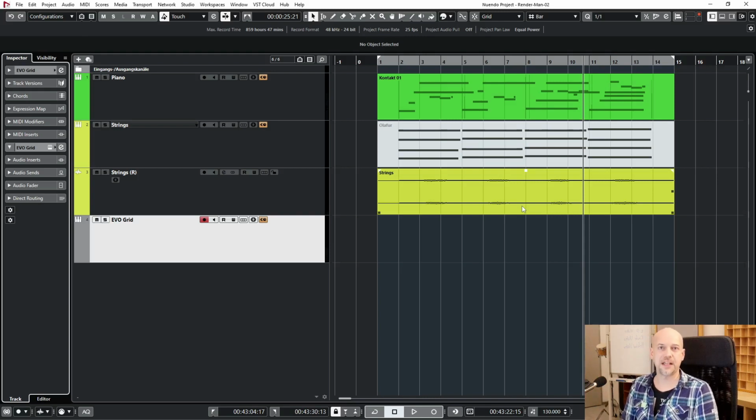So these are my 13 tricks and benefits when you use render in place inside of Cubase.